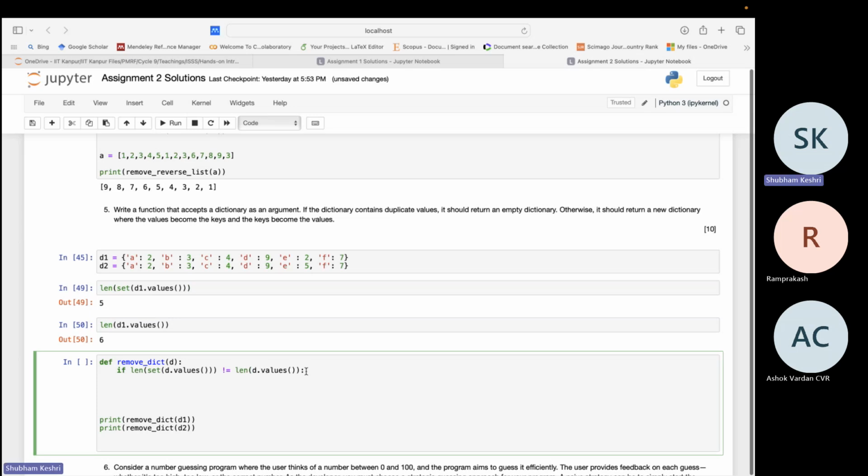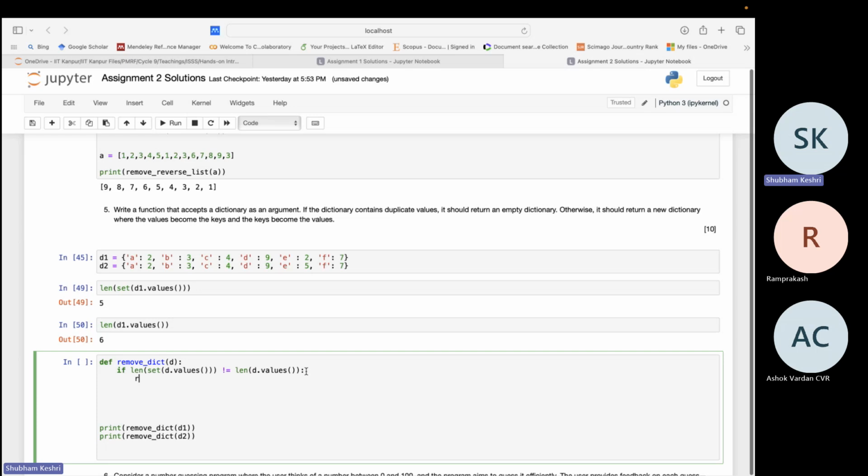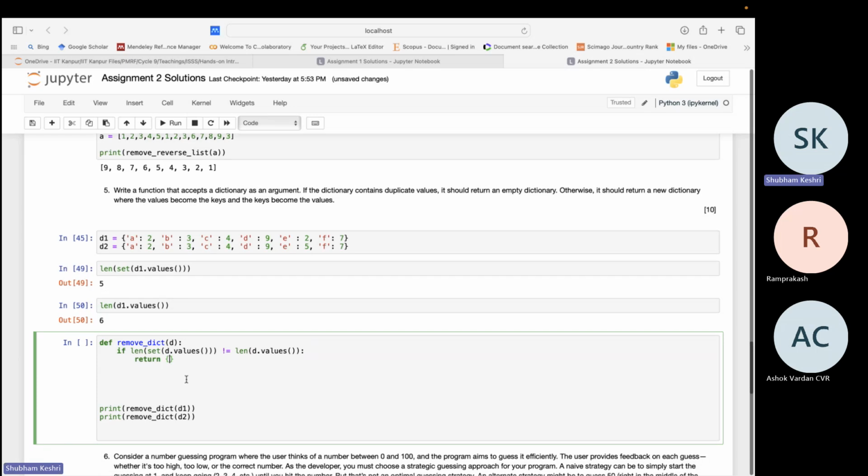And if this is not equal to this, I have to return an empty dictionary. Just curly braces is an empty dictionary. So this is one return. If it is not the case, if this is not true, then what do we have to do? We have to swap keys and values. How will we do that? Any suggestions? I guess you have taken two loops again and then taken the keys, and what did you do?